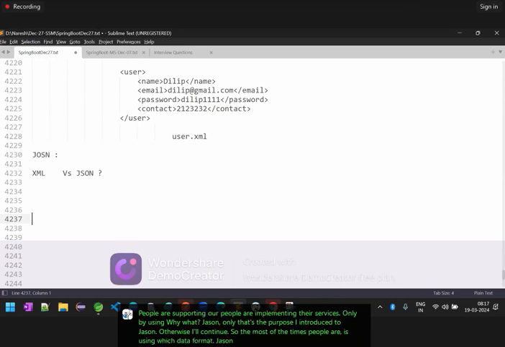JSON data format only. Every REST application, every REST service, any application implementing REST services, they are 100%, not 100%, I cannot say, but more than 90% of people are using which data format? JSON data format. People are not using XML data format because there are reasons why. I'll try to tell you that one also.